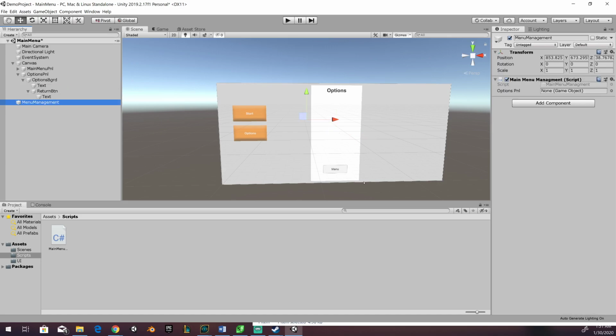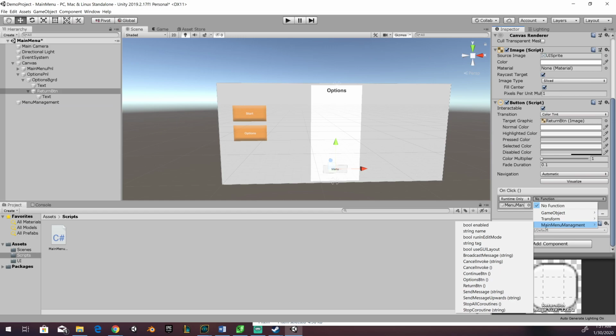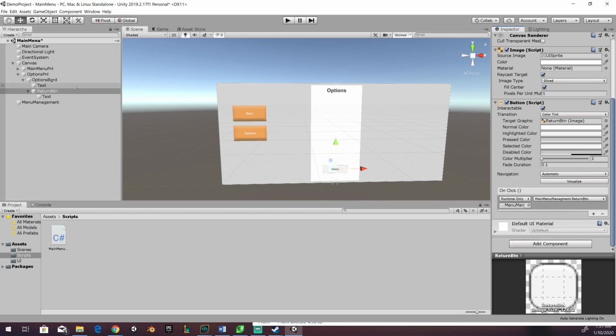So after that, we're going to have to go back into our menu management, and we're going to have to drag our options panel under there. That way it knows what object we're setting as active and inactive. Then you go under our list here. We're going to add a click event. We're going to use our menu management, and we're going to use return button.